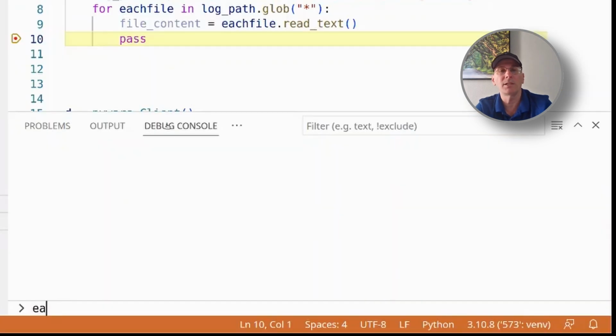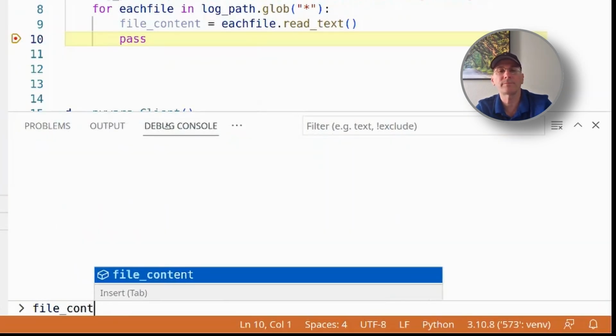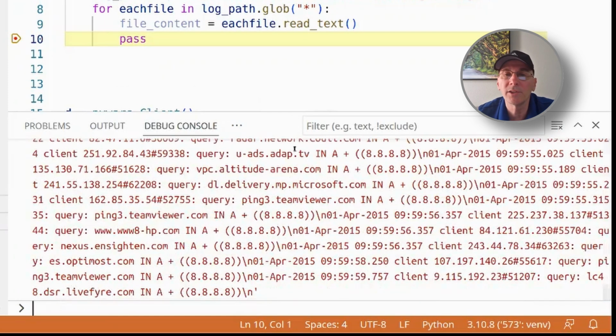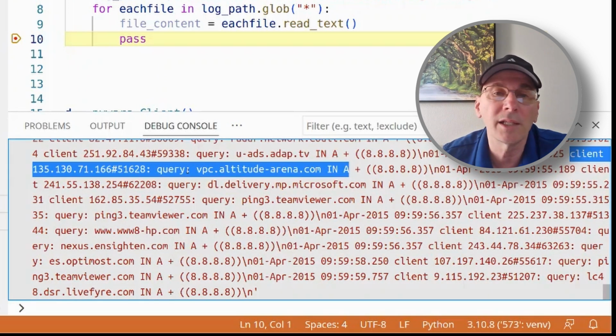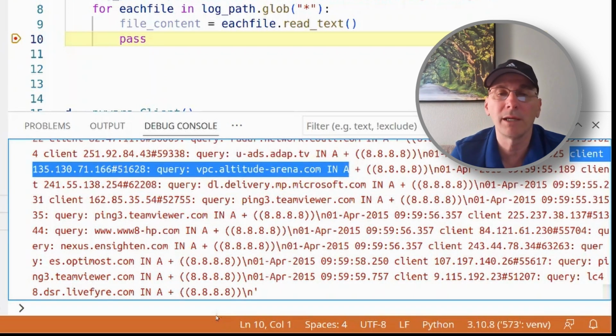If we take a look at each file content, a file content contains all these IP addresses, usernames, client IP addresses, host names, and so forth. All right, so what I want to do is get the stuff from the word client, and I want this IP address and this host name. So I'm just going to highlight the word client and an example of what it is that I want, and then I'll come down here and I will do this.